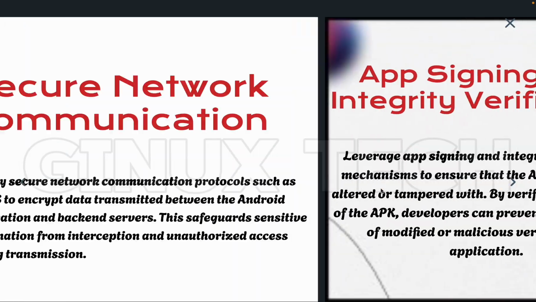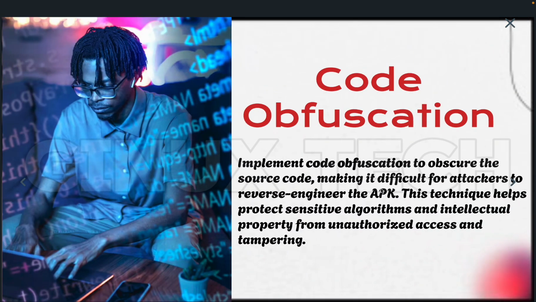So the first thing we've talked about today is code obfuscation. You must obfuscate your code. It's super important, and this is going to make it difficult when they reverse engineer your APK, just like what I showed you the other time. It makes your code unreadable, making it difficult for anybody to extract sensitive data from your application. So that's the first thing we talked about.